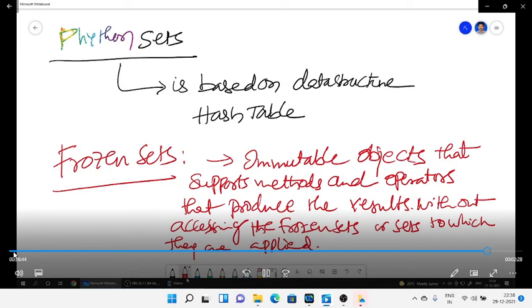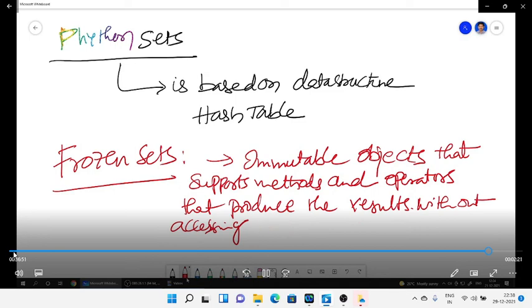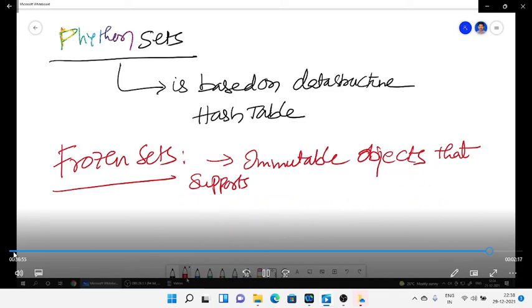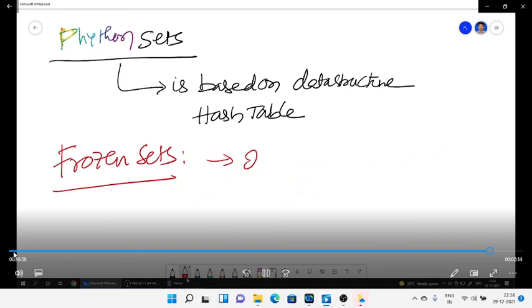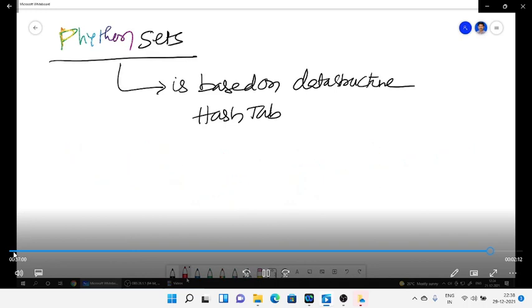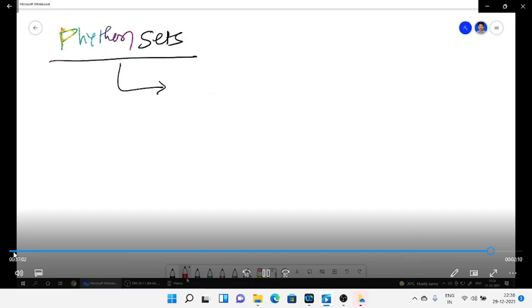So this is all about Python sets and frozen sets. A Python set is based on a data structure related to a hash table, whereas frozen sets are immutable objects that only support methods and operators that produce a result without accessing the frozen set or sets to which they are applied.